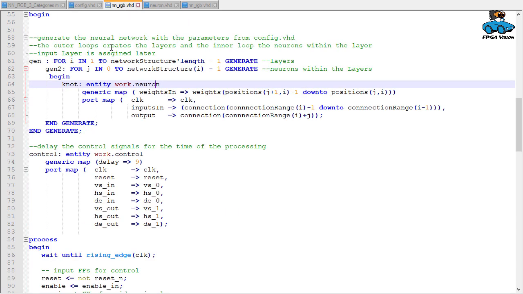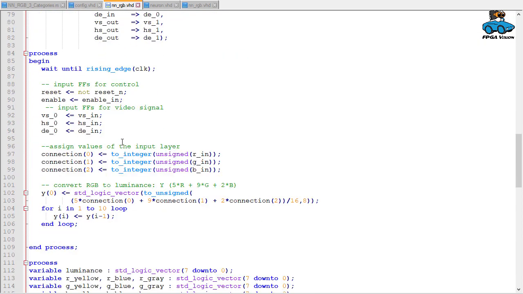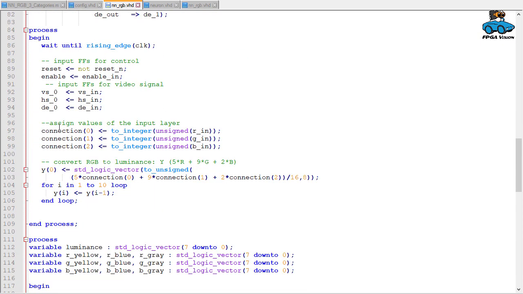Let's go back to our top level. So here we have the neuron in this generate statement. Then we have the delay of the control signal. This is exactly the same as we had earlier. And then we have here the connection to this array. So red goes to connection 0, green goes to connection 1, and blue goes to connection 2.